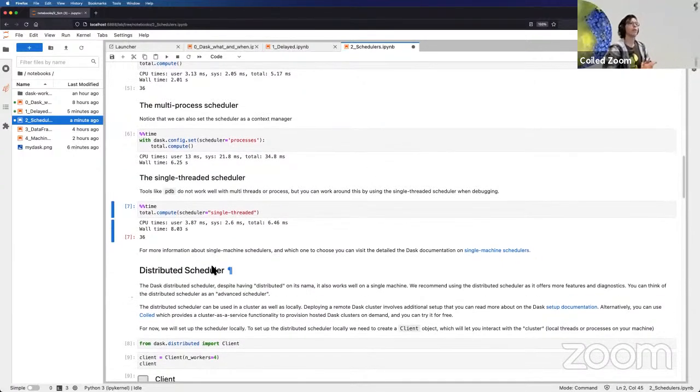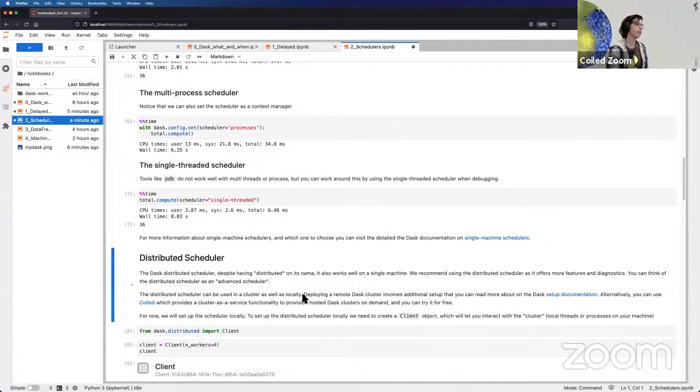So we've been talking a little bit, and we mentioned this distributed scheduler. And what is a distributed scheduler? Well, despite having the word distributed in its name, it also works on a single machine, like your laptop. And there's a reason why we usually recommend this scheduler, and it's because it offers more features and diagnostics. You can think of this as more of an advanced scheduler.